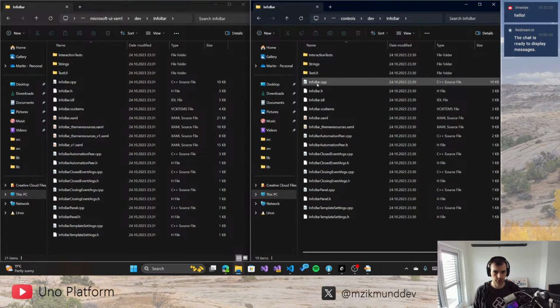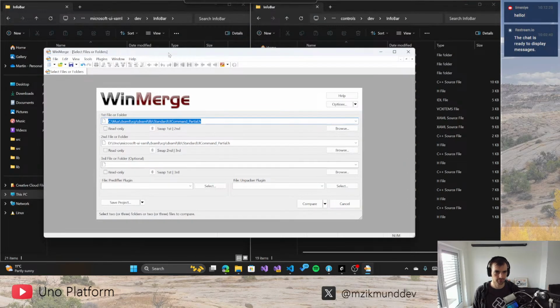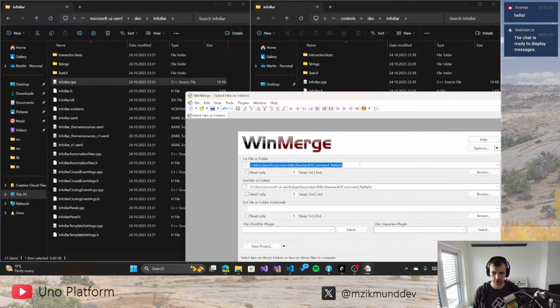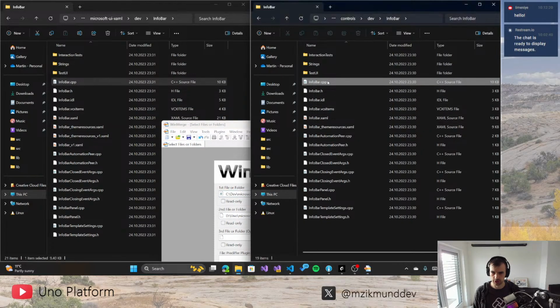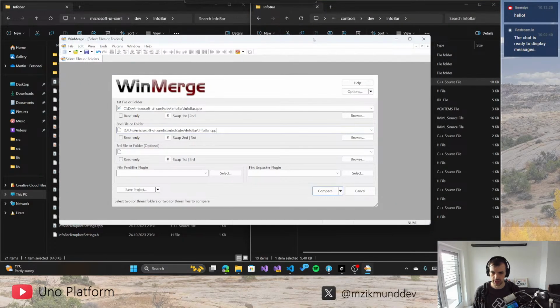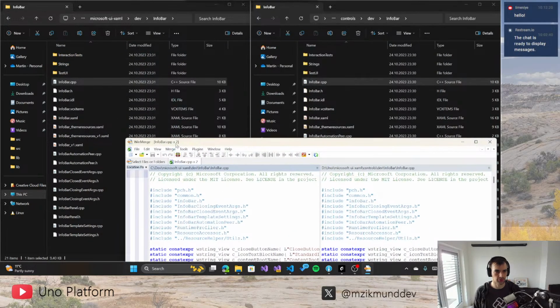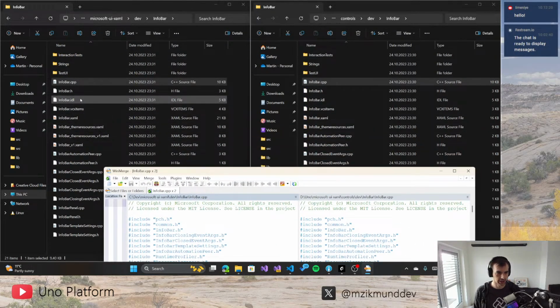And what I can do here is I will copy path to this file and copy path to this file. And then we will be able to see if there were any changes in between. And for InfoBar, it seems there were none. So InfoBar is already up to date.